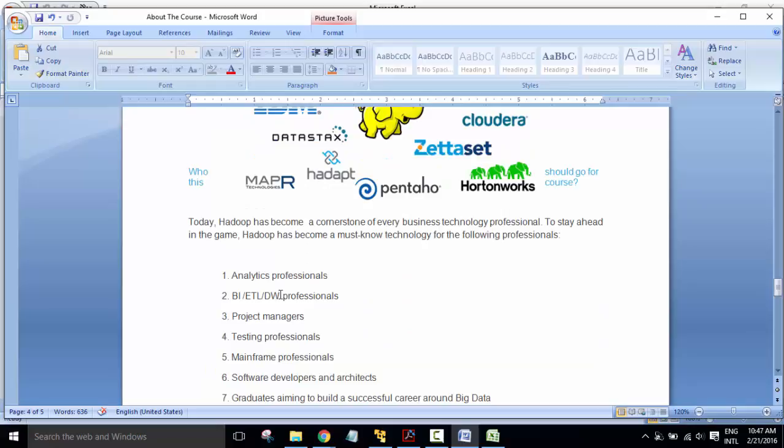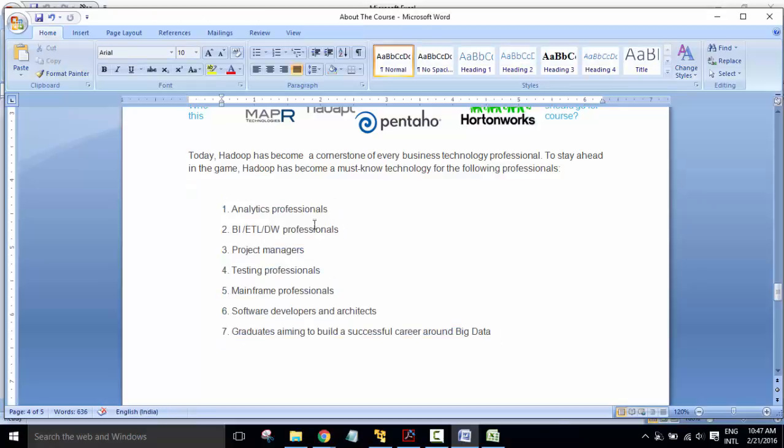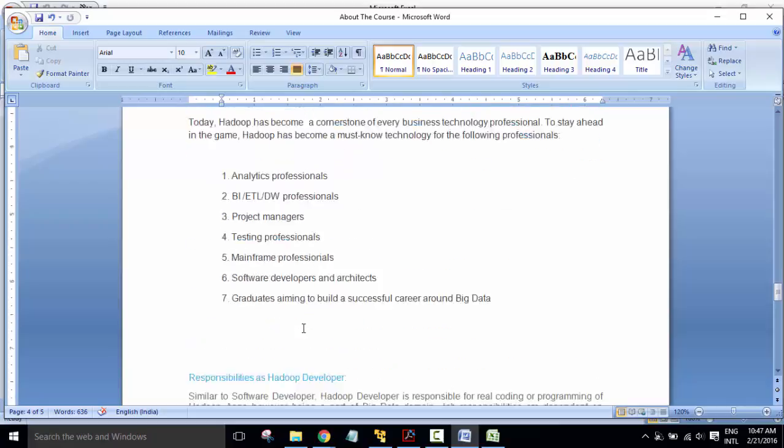Okay, so you can have different fields or professionals in your big data analytics professionals, BI, that is business intelligence, project managers, testing professionals. Hadoop testing course is also available. Mainframe professionals, software developers, and architects. All these professionals need to learn Hadoop and big data, because everyone needs to have an edge over their peers. So you can have an edge over the peers by learning Hadoop and big data technologies.